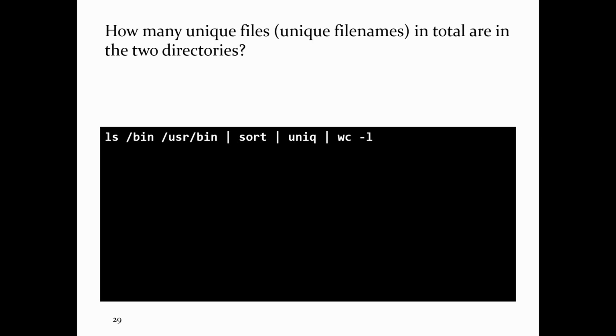Right? If you have A, then B, then A, you still get A, B, A. Right? The lines have to be adjacent for uniq to remove them, which is why I'm sorting it first. Right? So by sorting it first, I guarantee that uniq will remove the repeated lines. Right? And then finally, I can send the output to word count. Right? And that will tell me the number of unique file names in both directories.